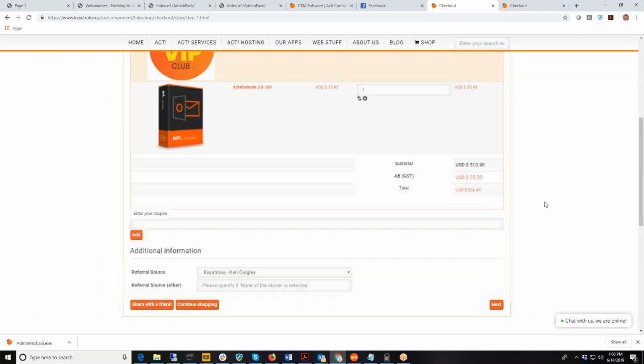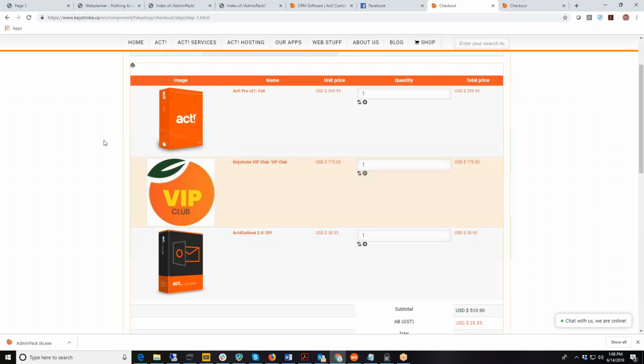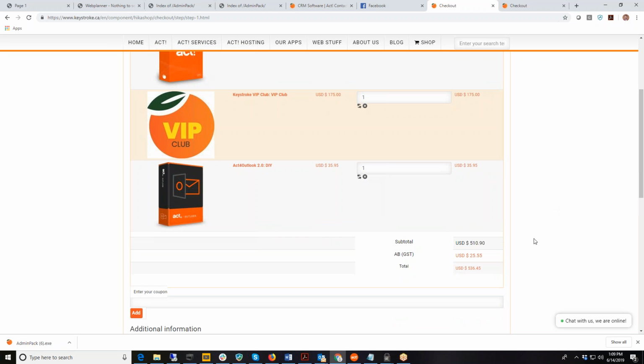This is the key, guys. You're able to go in and assemble a quick quote. There's nothing advanced, this is a very, very basic quote. It's got ACT, it's got VIP, and it's got ACT for Outlook. But it's a $510 deal, and it may be just a simple one-off, all perpetual products with the exception of VIP, and boom. You don't need to go through any sales rep.